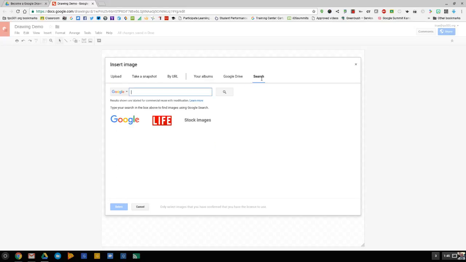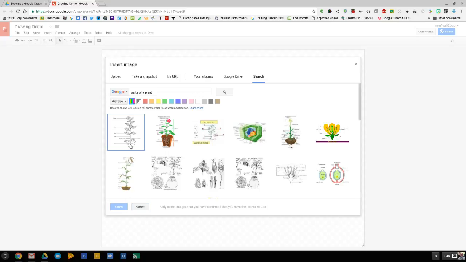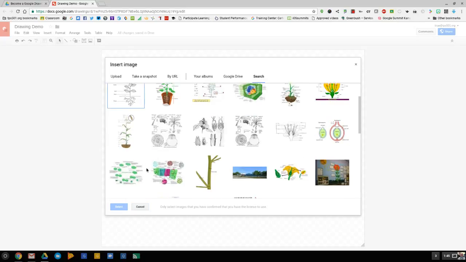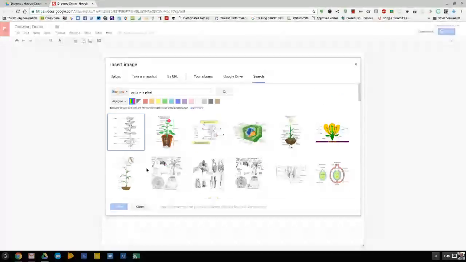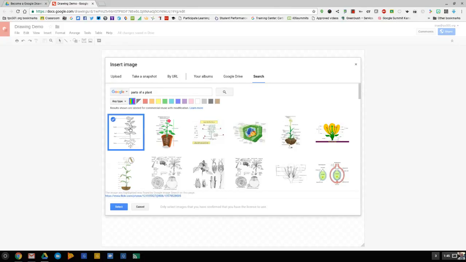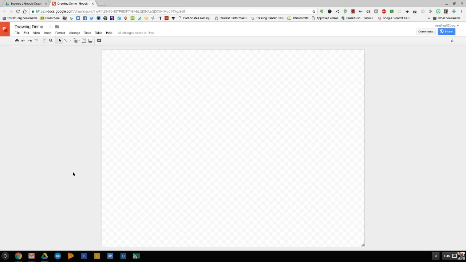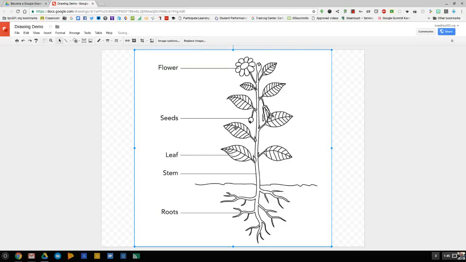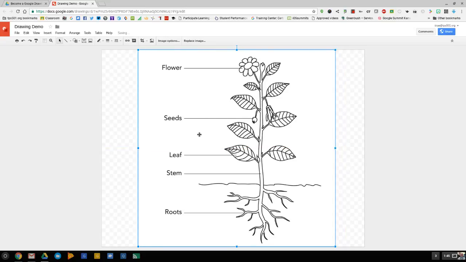I'm going to come over here to search, and in my Google search, let's search for parts of a plant. And I come back with a lot of different pictures here that I can use. If you have your own, maybe from a book that you've scanned or taken a picture of, you can upload that, but I don't have one of those, so I'm just going to use this picture right here. I'm going to click select, and it's going to insert it, and I'm going to center it on my canvas here where I want, and that's good.